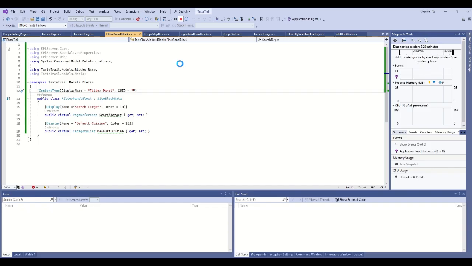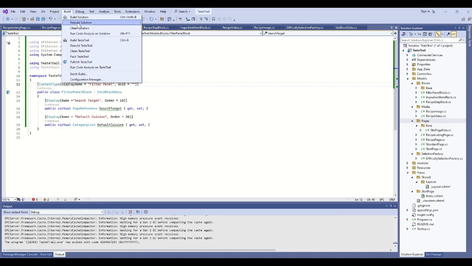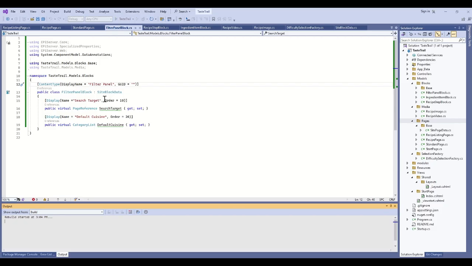So let me quickly stop this. I have added the content type annotation for the filter panel block as well. I'll quickly compile this. It might take another couple of minutes for it to completely build and load the website. Yeah, please be patient.